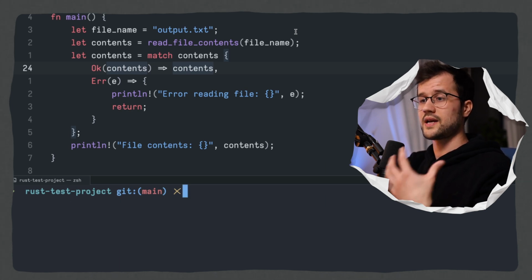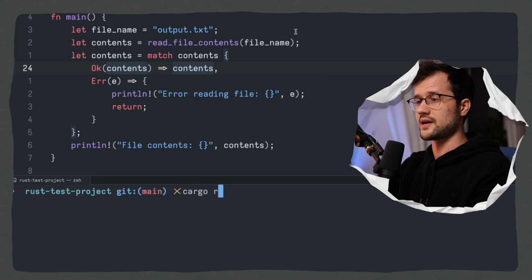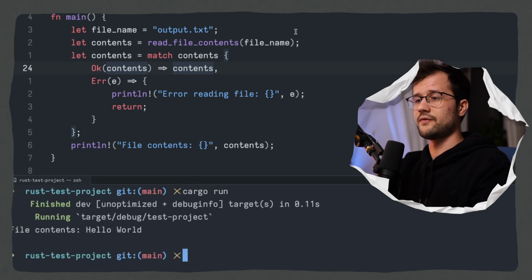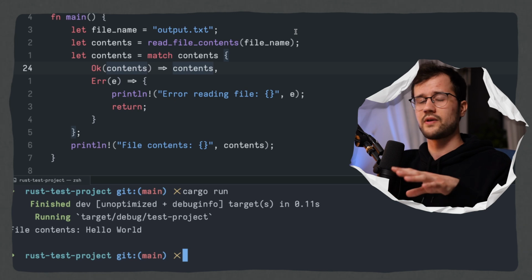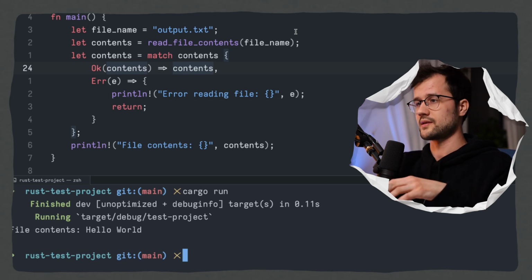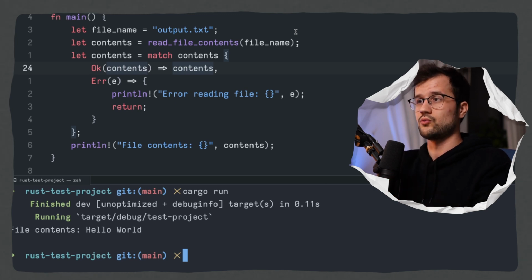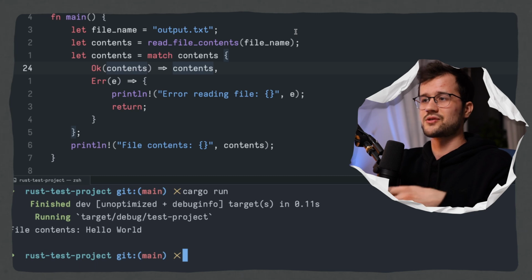And then if we've created this file, we can again say cargo run, and then we can see the file contents. So it basically works as expected. However, you see a lot of downsides using this approach here, because we repeat ourselves a lot and it's just really ugly code. And that's where the question mark operator comes in really handy.